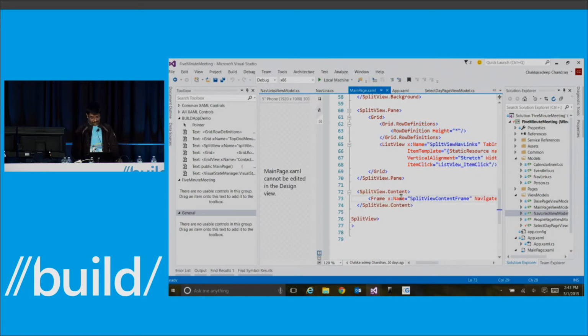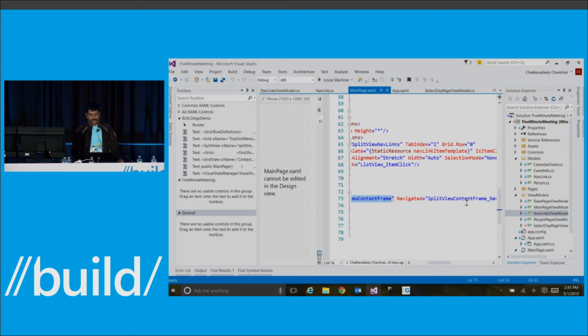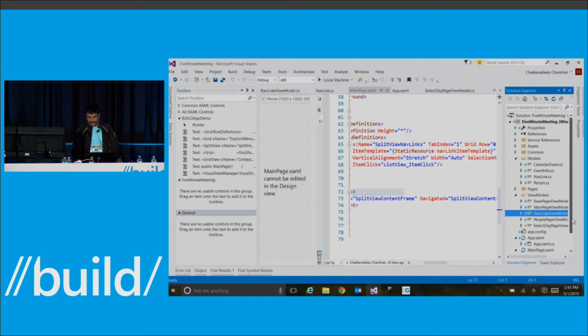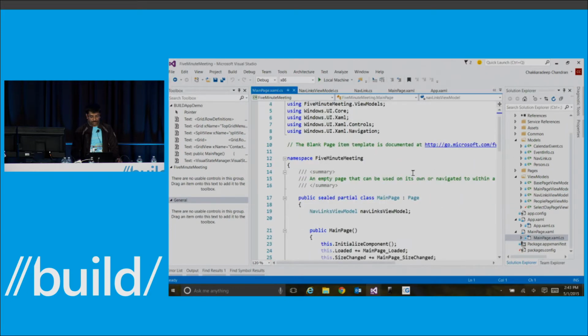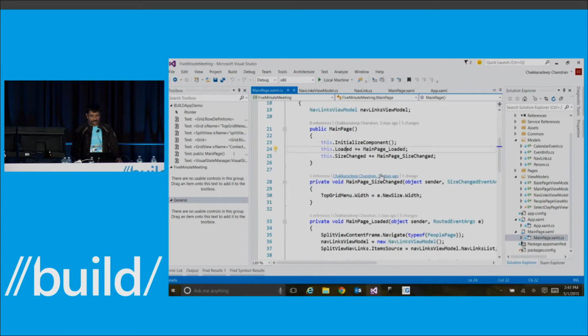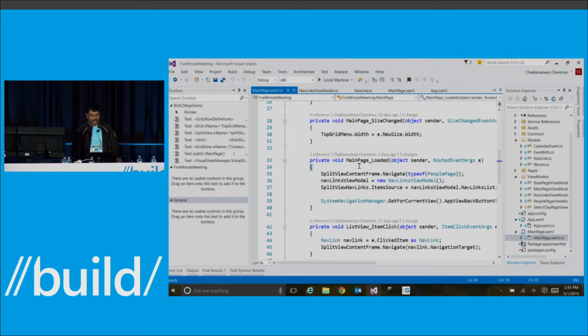Then I have my SplitView.Content. It's going to navigate to different pages depending on where you are. And if I look at my actual code, I have the same thing. When size changes, I'm changing my top grid. When the main page is loaded, I'm navigating my split view to the people page. And I have my nav links view model. I'm also setting the item source to my navigation links.